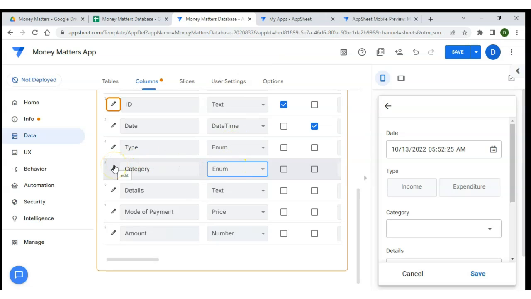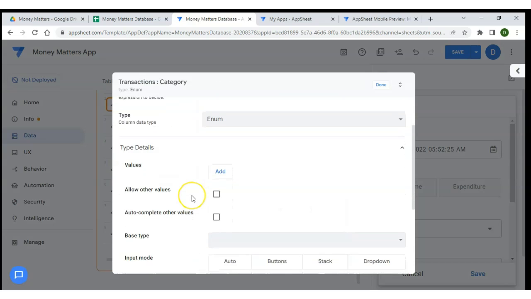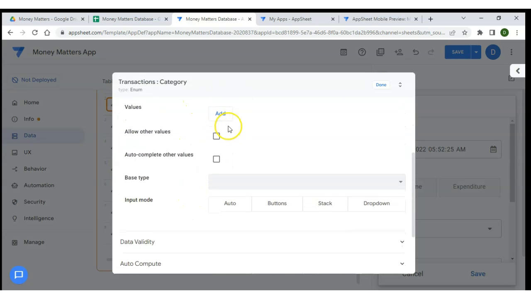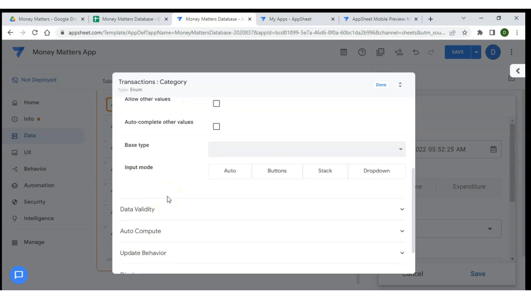But then it's kind of interesting because you realize for category, you want the selection to be based on the type. If it's an income, you want a specific list of categories that you can select from. If it's an expenditure, you want to show a specific list of categories you can select from. So let's see how that is done. So when you go in here, you're not going to provide your list over here because this is going to be run by a function.